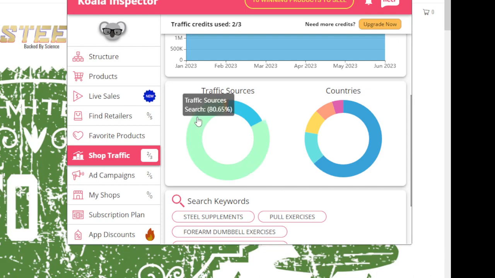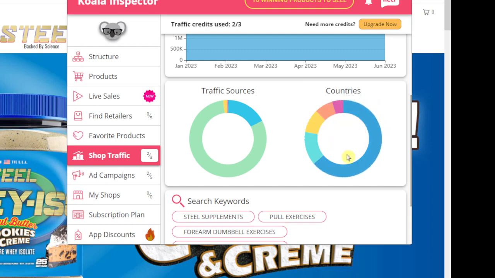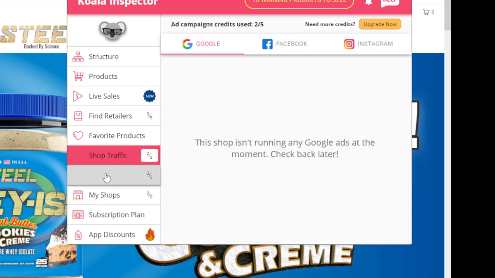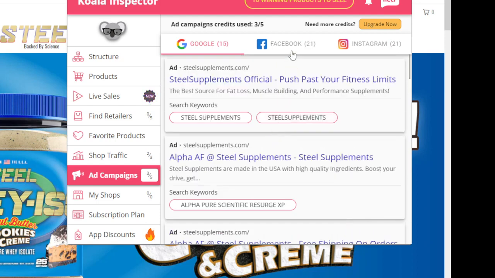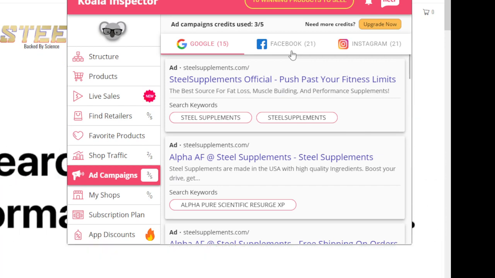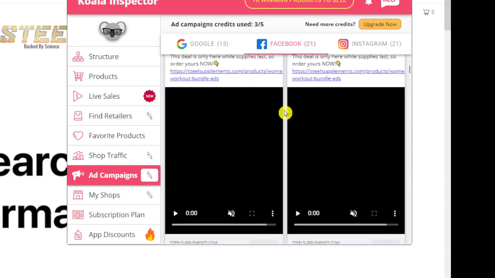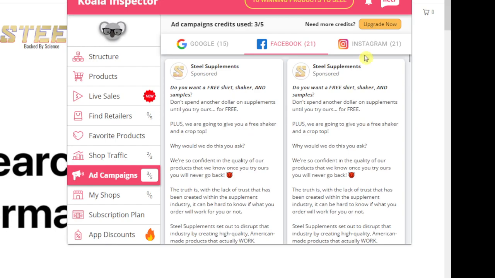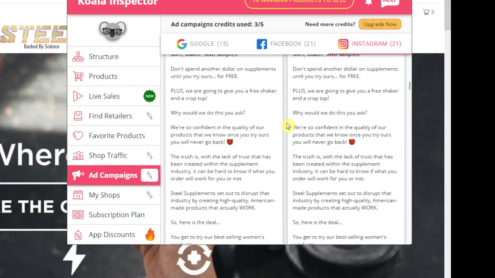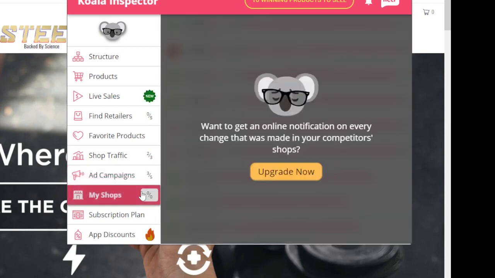And then you see also traffic sources from where they are coming: search, direct, and countries, United States. So for example, you actually know what you have to target. Then you can have the ad campaigns here. And this is the important thing if you want to run ads, let's say on Google, or on Facebook, or even on Instagram.